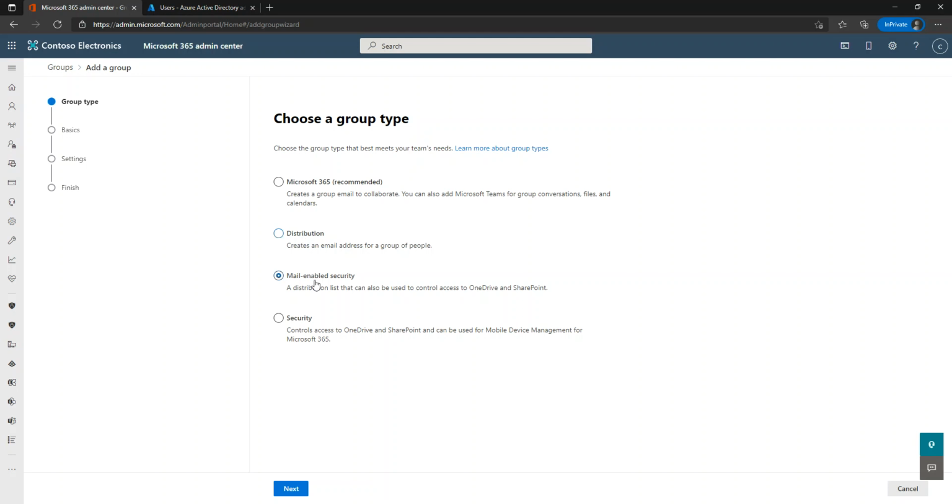A mail enabled security group and a security group. The agenda for both groups is to assign permissions or delegate access in SharePoint and OneDrive services. The only difference between the two is that the security group does not have an email ID, whereas the mail enabled security group does have an email ID. So you can create either of them when there is a requirement to delegate access in SharePoint, OneDrive, or also the MDM services or Microsoft Intune.